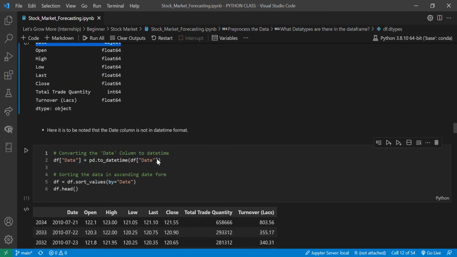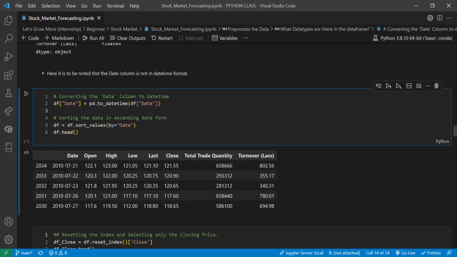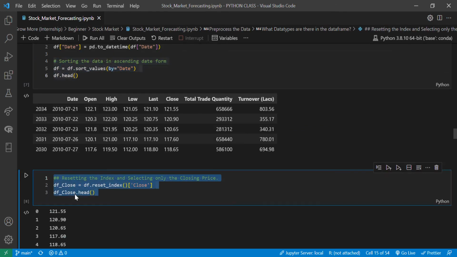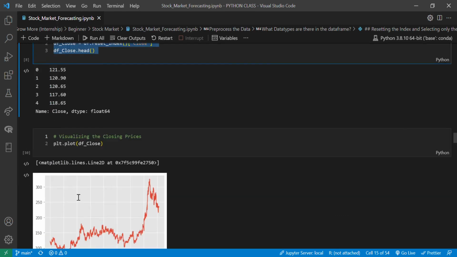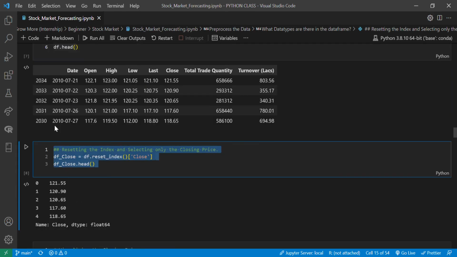So here what I'm doing is I'm converting my date column into date time format. Next I'm sorting the values, because I need it from 2010 to 2018. So with this particular code and this code, I've done that exact same thing. I've got from 2010 to 2018, as you can see here.